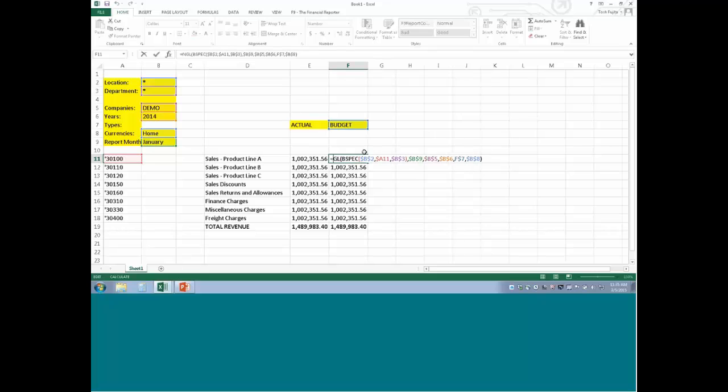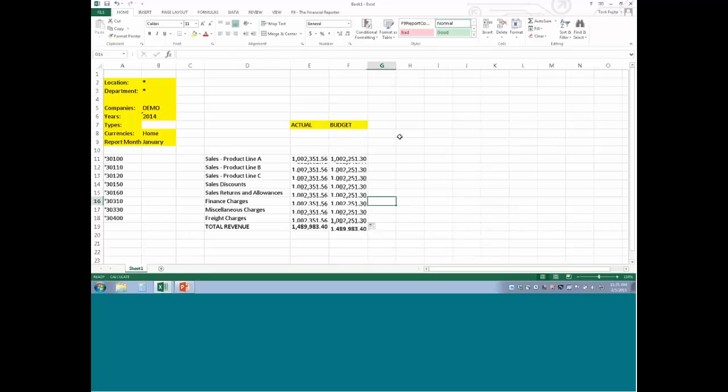I'll make one small minor change here. After I change the formula a little bit, copy that formula down. Press the F9 key to refresh that report. Okay, now I'm comparing actual in column E, budget in column F.